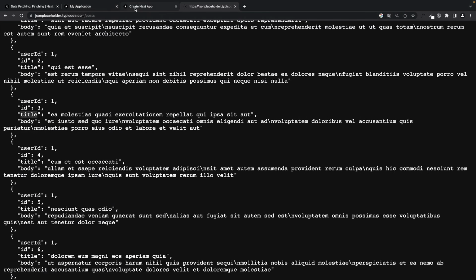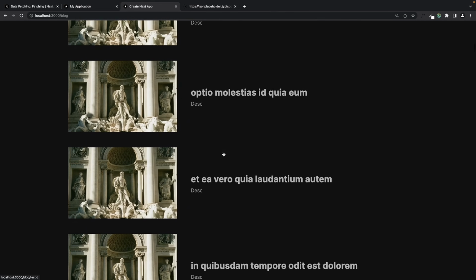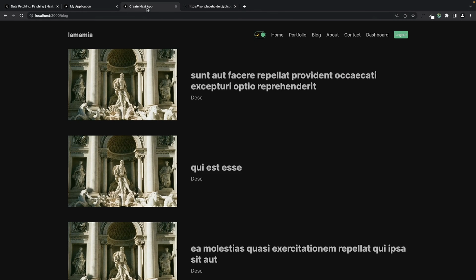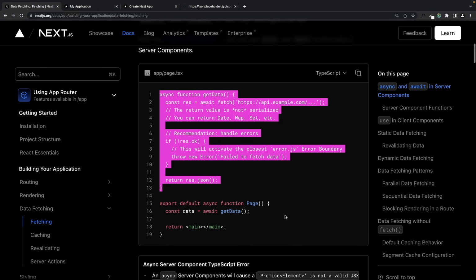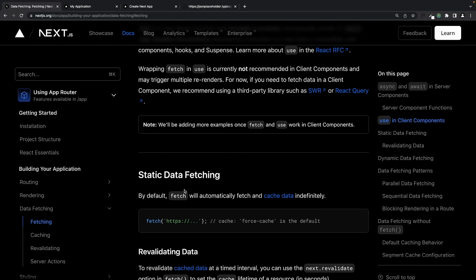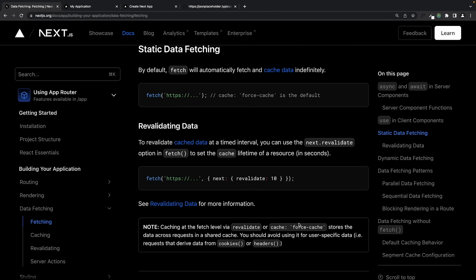Let's see. All items are here. This is how we fetch data. And by default, let's check here. This fetch function fetches our data and forces it to cache. It means Next.js is caching our data, and when we make requests, it returns that cached data. And it's called static data fetching.